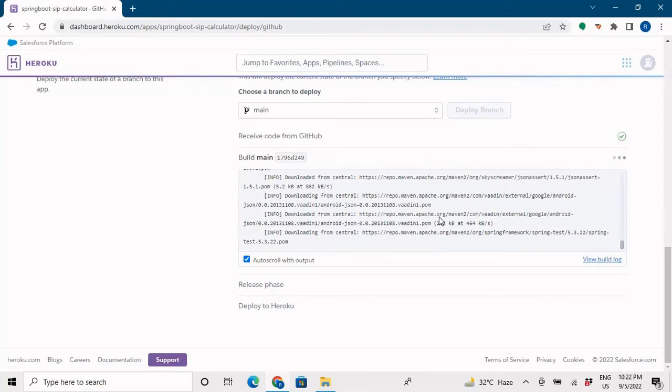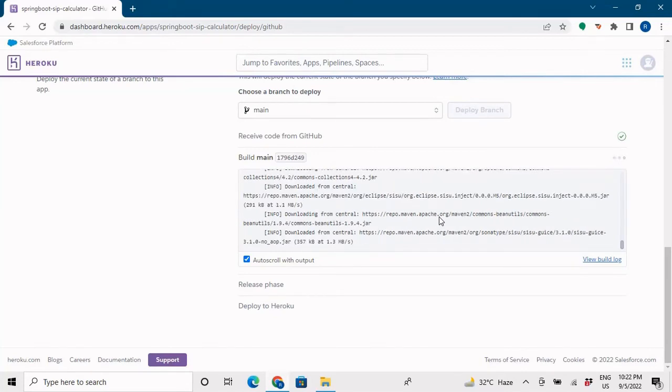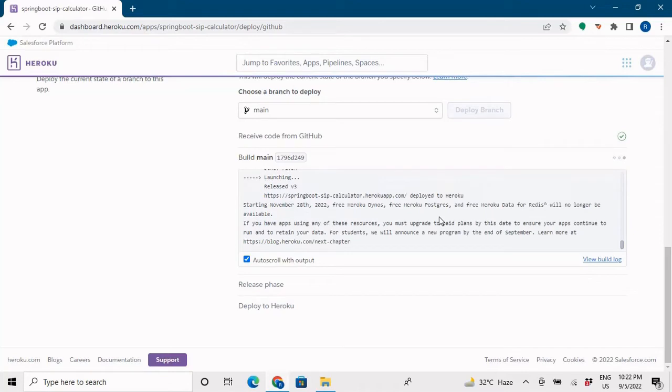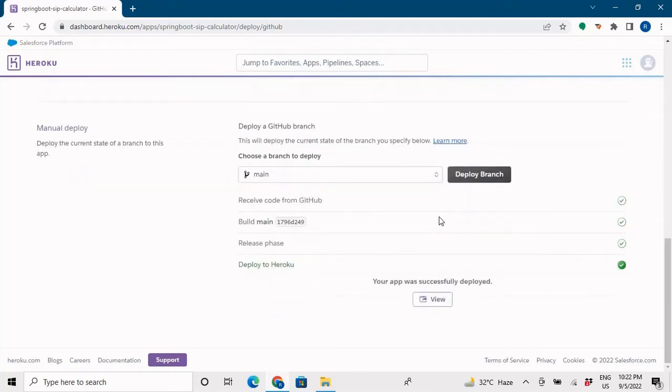First of all, it will be taking all the data that is required, downloading all the Maven dependencies that are required for the application to run. So let's wait. It is compressing now. It is launching. Okay, the app was successfully deployed, it says.